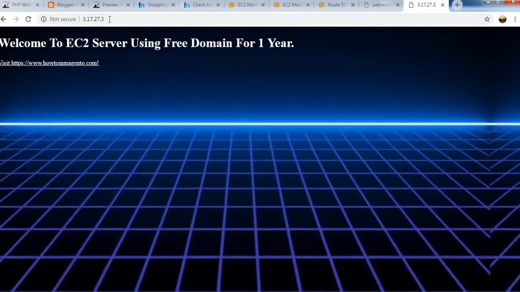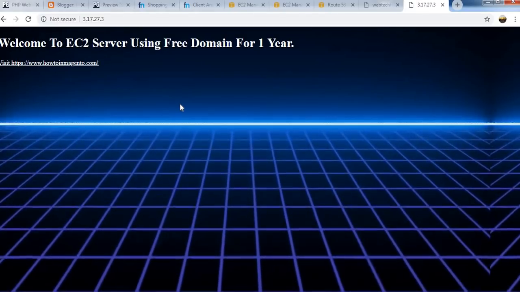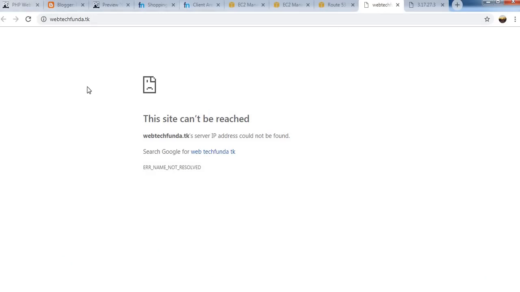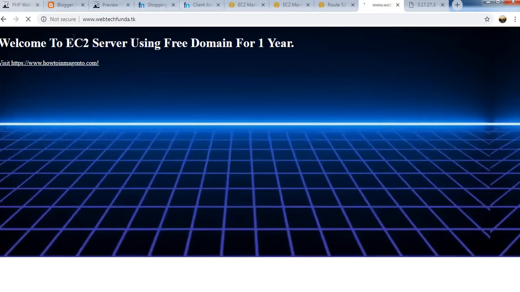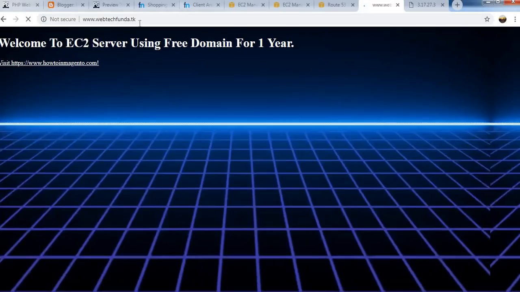I have configured some of the index features and text image. So the same website should be accessible via this domain name. Once it is mapped with the DNS, then it should work. So let's wait for a few minutes. Okay, so now we can see we can access our website via the domain name.